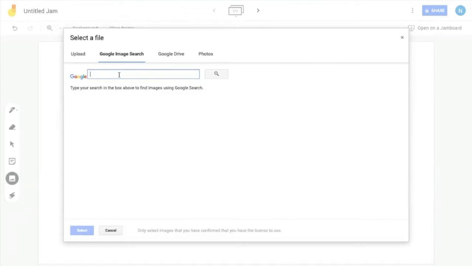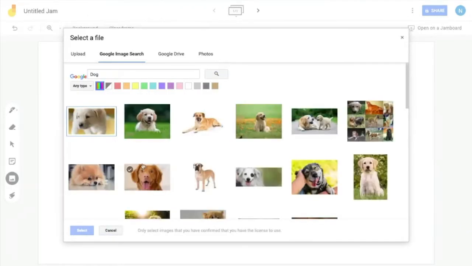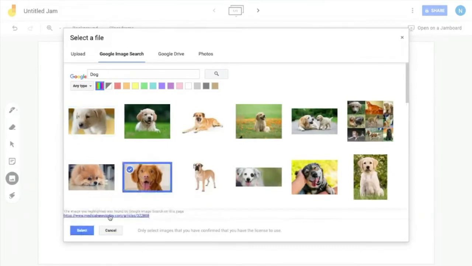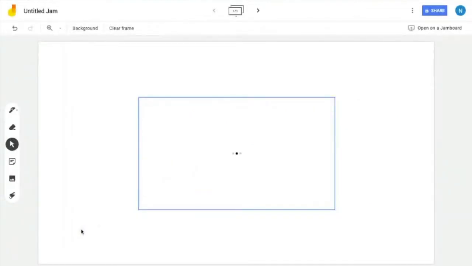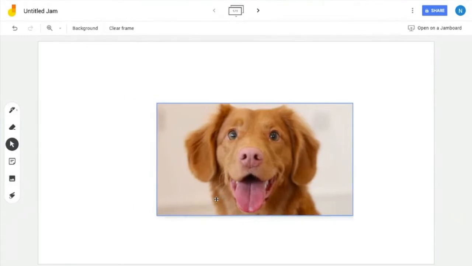However, if we look for, oh, let's look for dog. There we are. Sometimes you get some quite nice. These are all royalty-free images. Again, these are Google filtered, royalty-free. So you have the ability to add these sorts of things. So that works quite nicely.